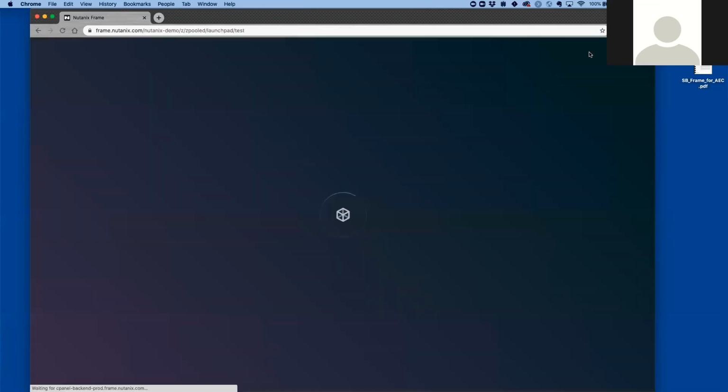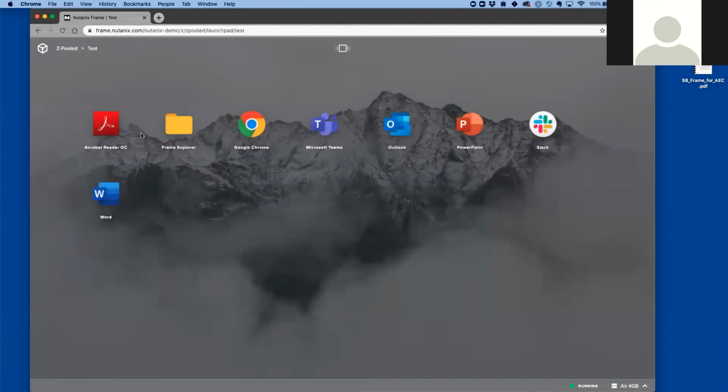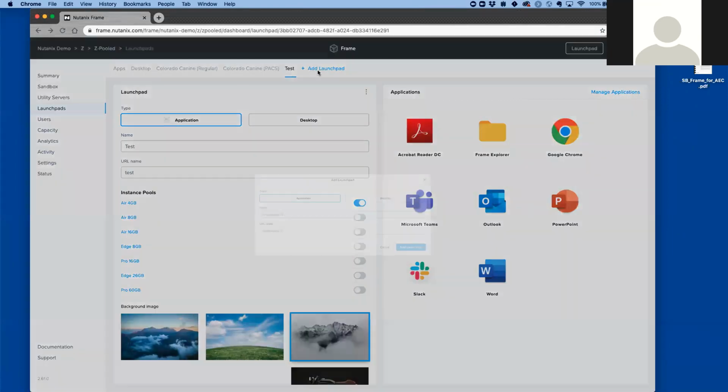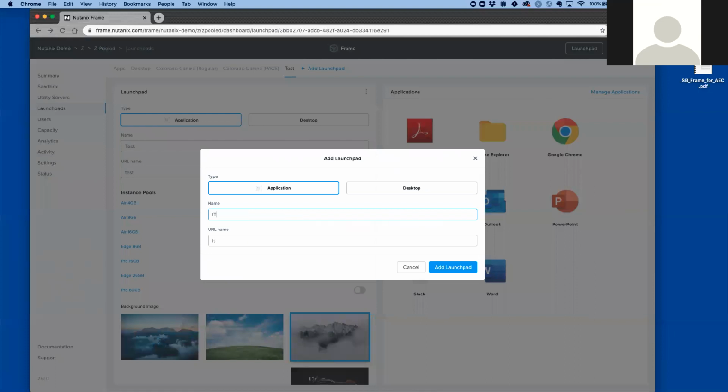And when I go to this new Launchpad, called test, only these applications are available. In the bottom right, you'll see that only the Air 4 is available to deploy to. But let's say I wanted to create another application Launchpad. Let's say this is for my IT team.